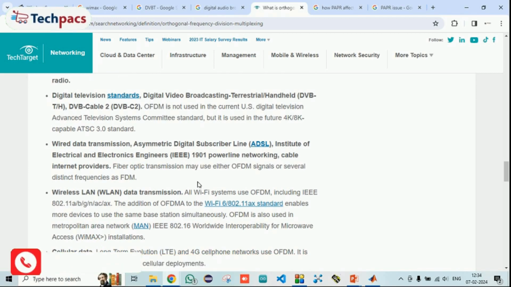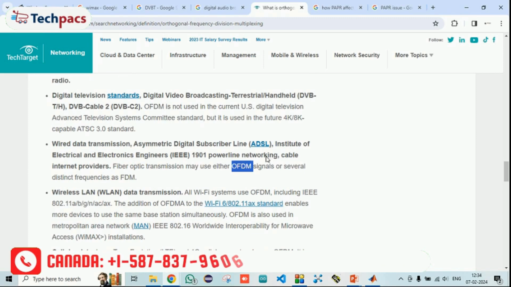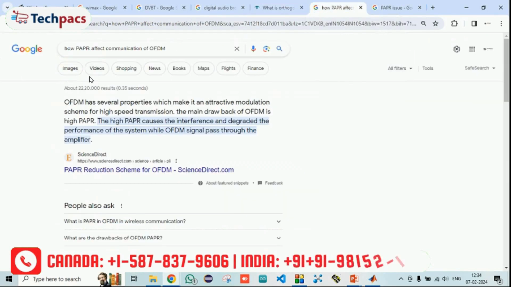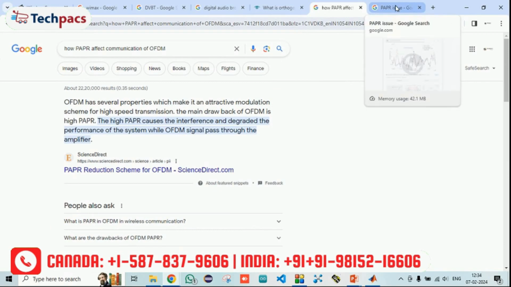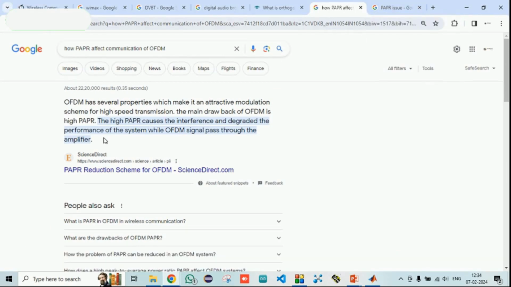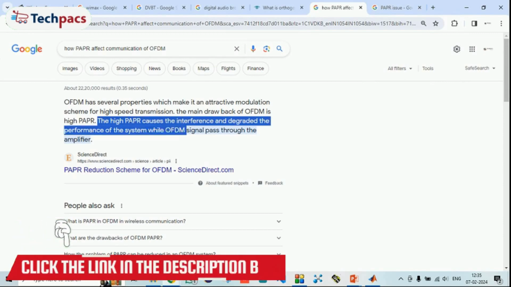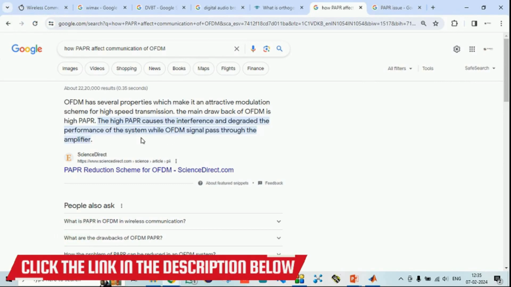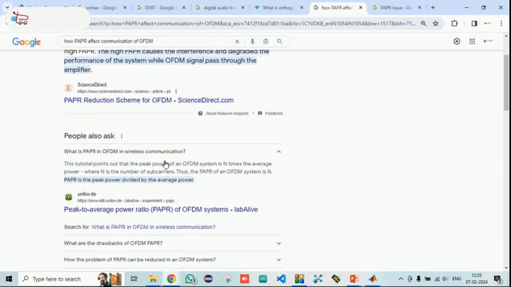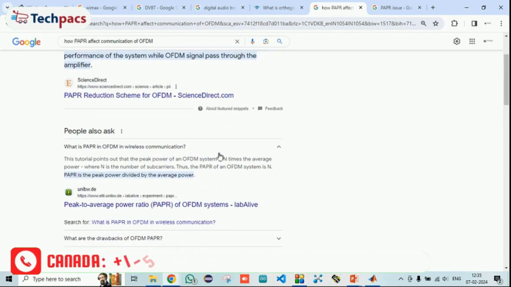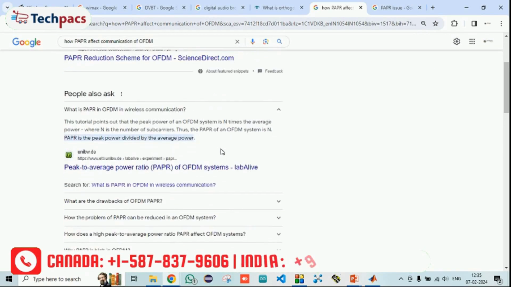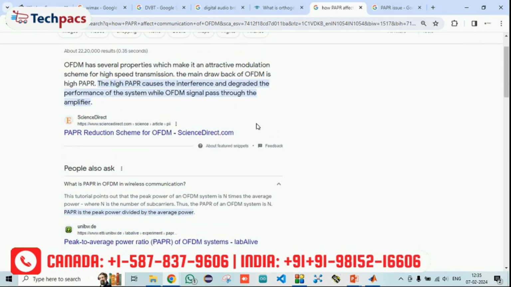Now what exactly is the issue? These OFDM systems have the issue of PAPR, which is termed peak to average power ratio. So firstly, let's discuss what exactly the impact of PAPR is. High PAPR causes interference and degrades the performance of the system while the OFDM signal passes through the amplifier. Whenever the signal is passed in wireless communication, the peaks of the power get raised, due to which there is interference and degradation in the network.